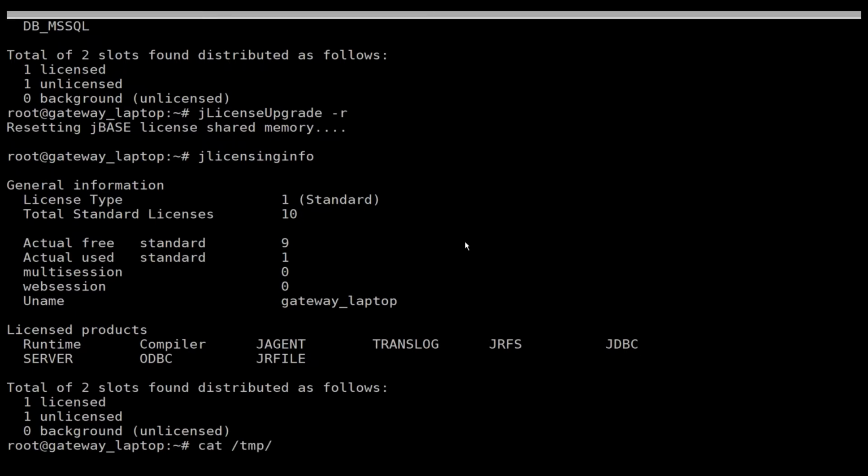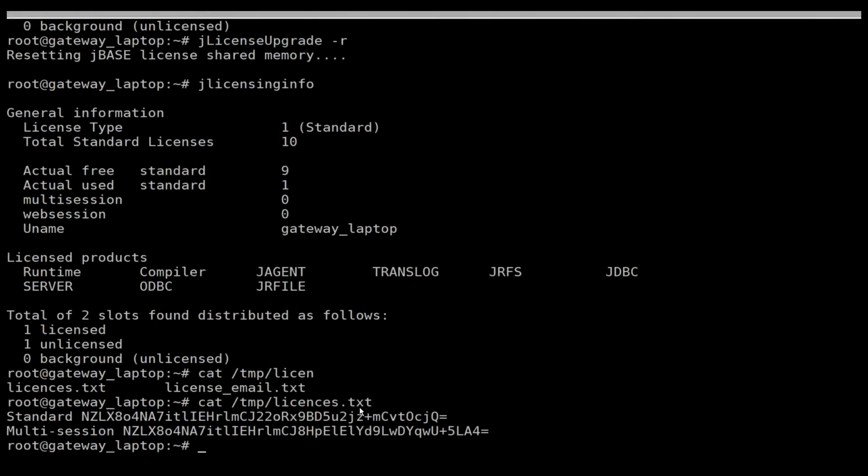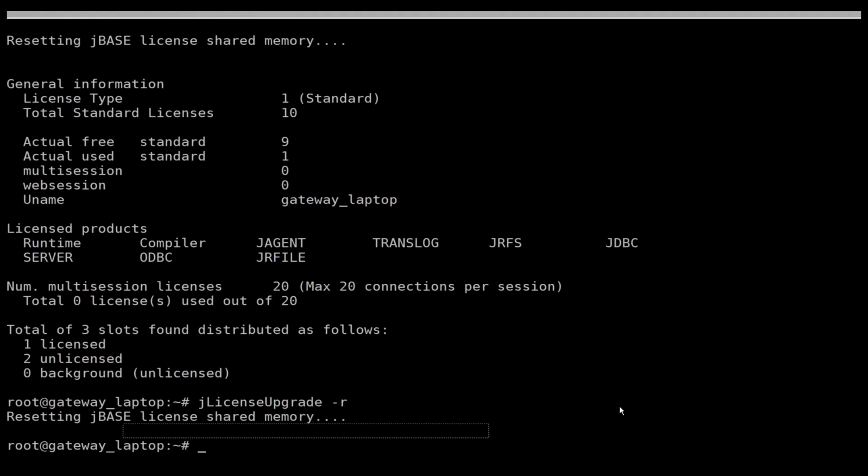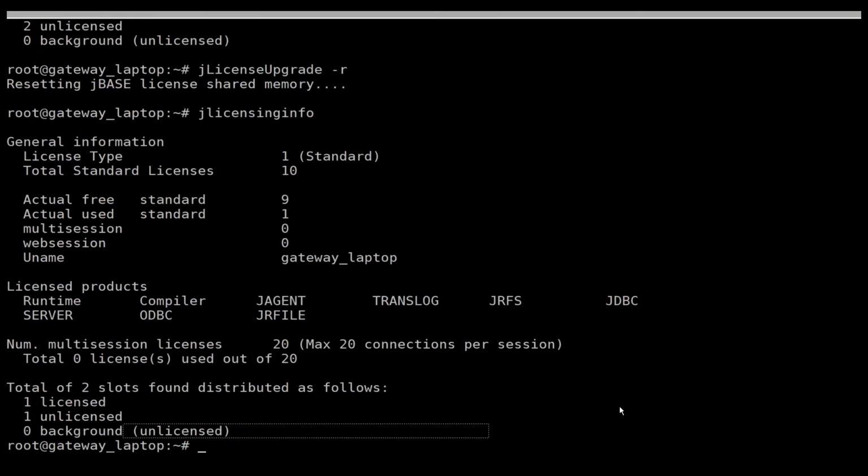Now let's install the other license, the multi-session. This time I'm going to use jlicenseupgrade to install the multi-session license. The -a is for adding a license. If this was an updated multi-session, I would do a -u to do an update, and the -m is for multi-session. Reset the shared memory. And now I have one standard 10-user and 20 multi-session user licenses. And that's all there is to it.